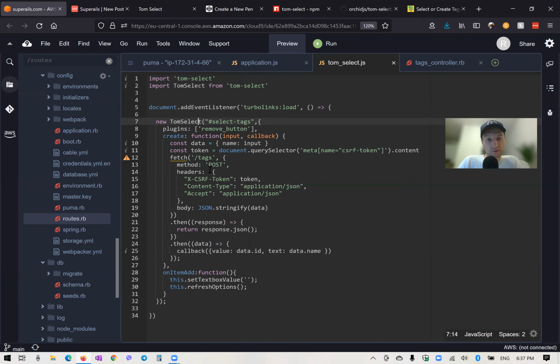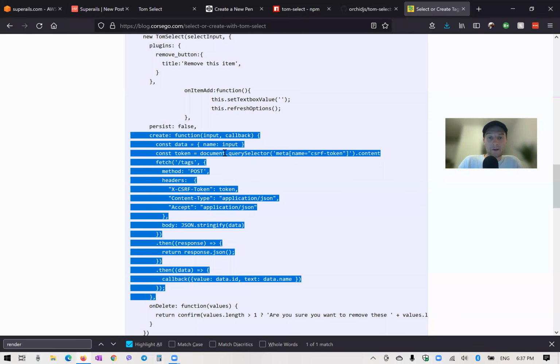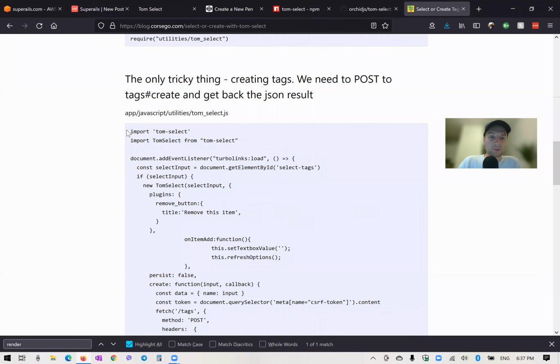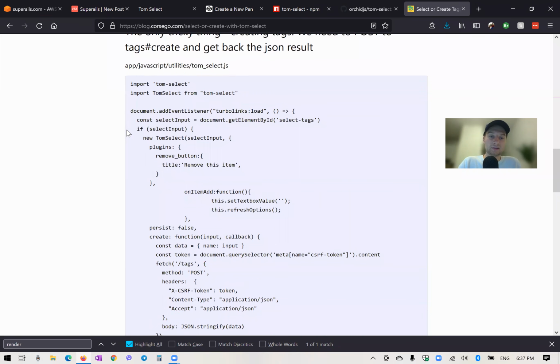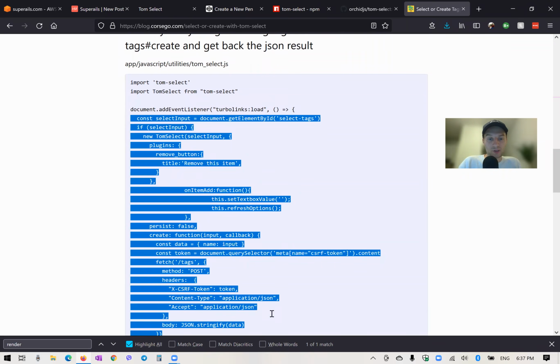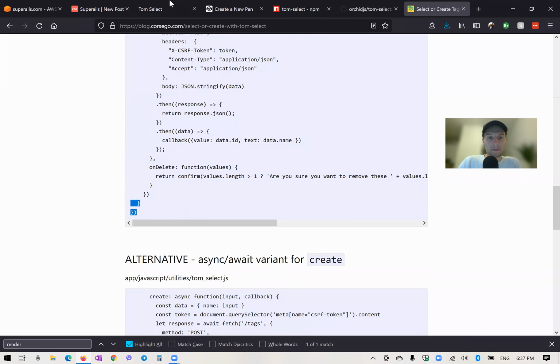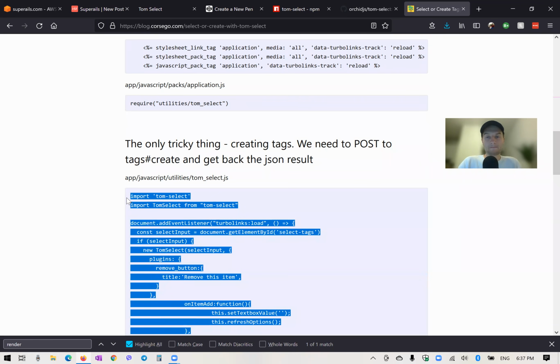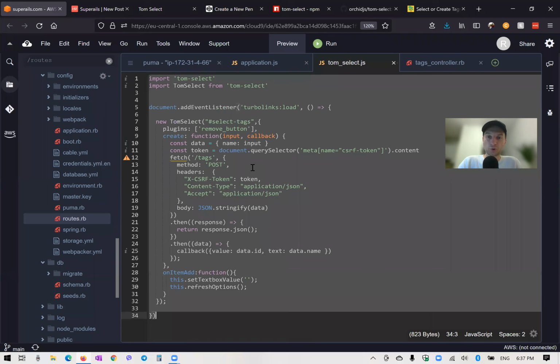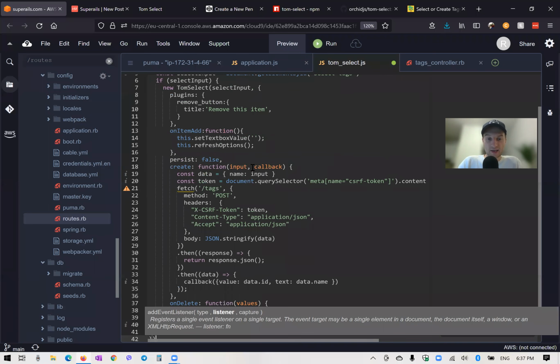I'm actually not going to leave it like this. Thanks to a colleague, we've created a nice way to add the Tom Select. So I'm just going to copy all of this and input it inside our Tom Select.